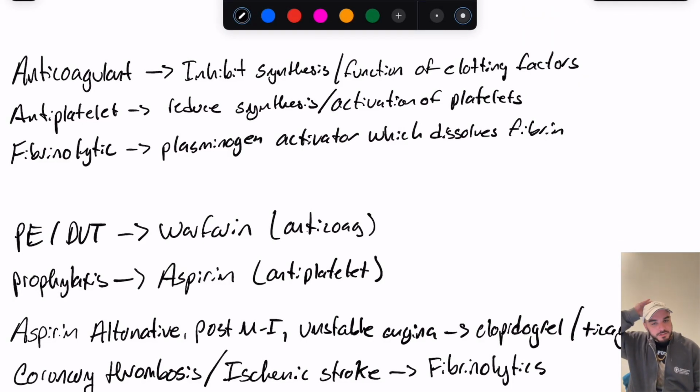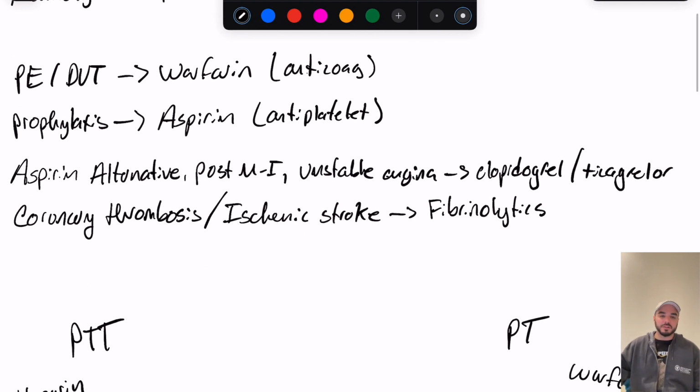Now we're gonna switch it up a little bit and talk about anticoagulants. Just to get things moving, let's define anticoagulants, antiplatelets, and fibrinolytics. An anticoagulant is exactly what it means: it inhibits synthesis and function of clotting factors. No clotting factors, no coagulation. Antiplatelets reduce synthesis and activation of platelets. Easy enough. Fibrinolytics are plasminogen activators, which dissolve fibrin. There we go. Now, when do you want to use what and when?